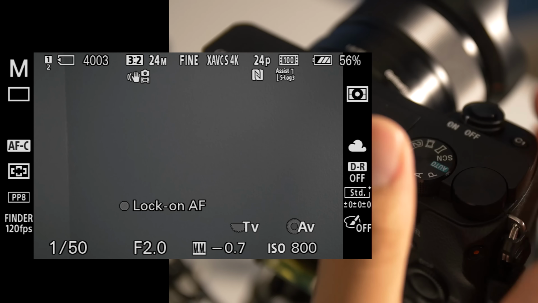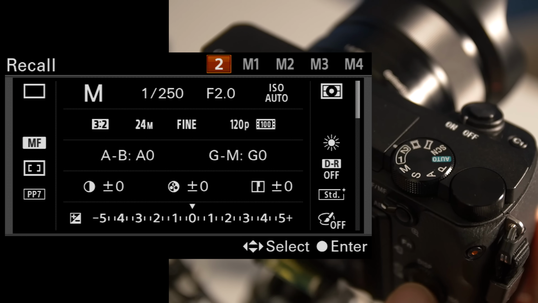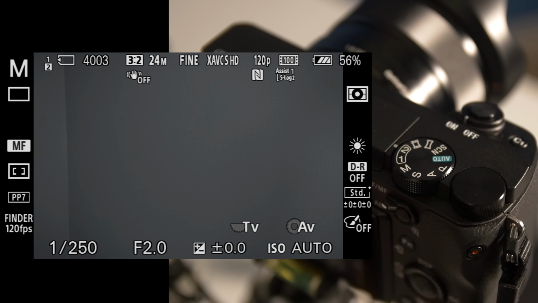Now I want to jump back to slow motion. Boom. And then it's going to show that I have to press the enter button to confirm that change. And now we're set to 120 frames per second. We've got manual focusing, center focus, PP7, daylight, etc. That's all set to go. And that's it. Well, that is it. That's how you adjust your memory recall options on your camera.